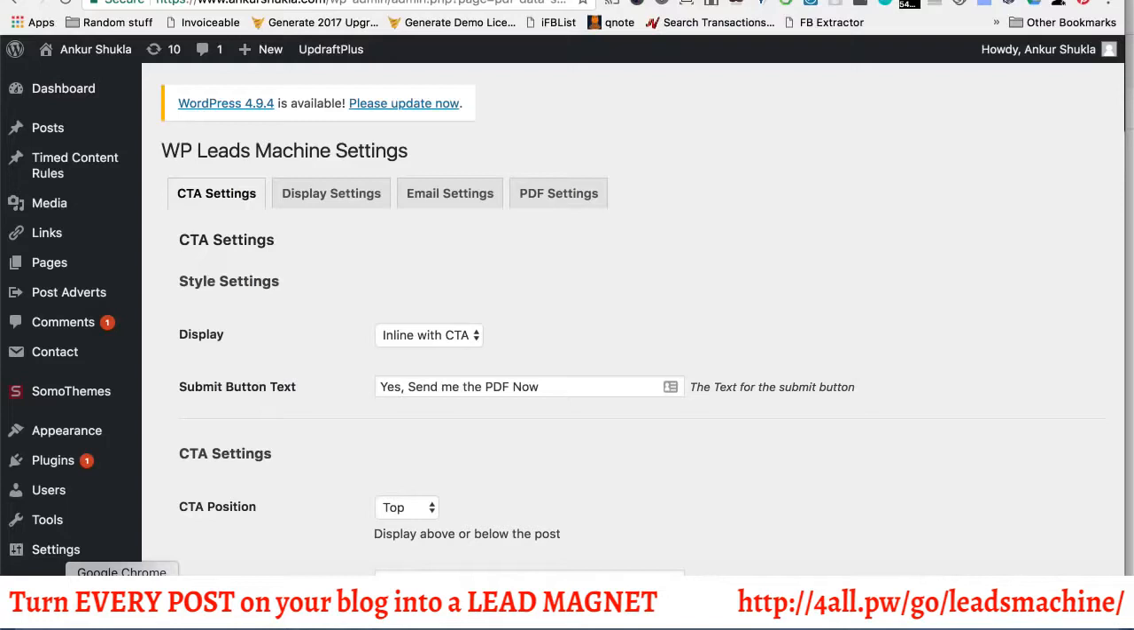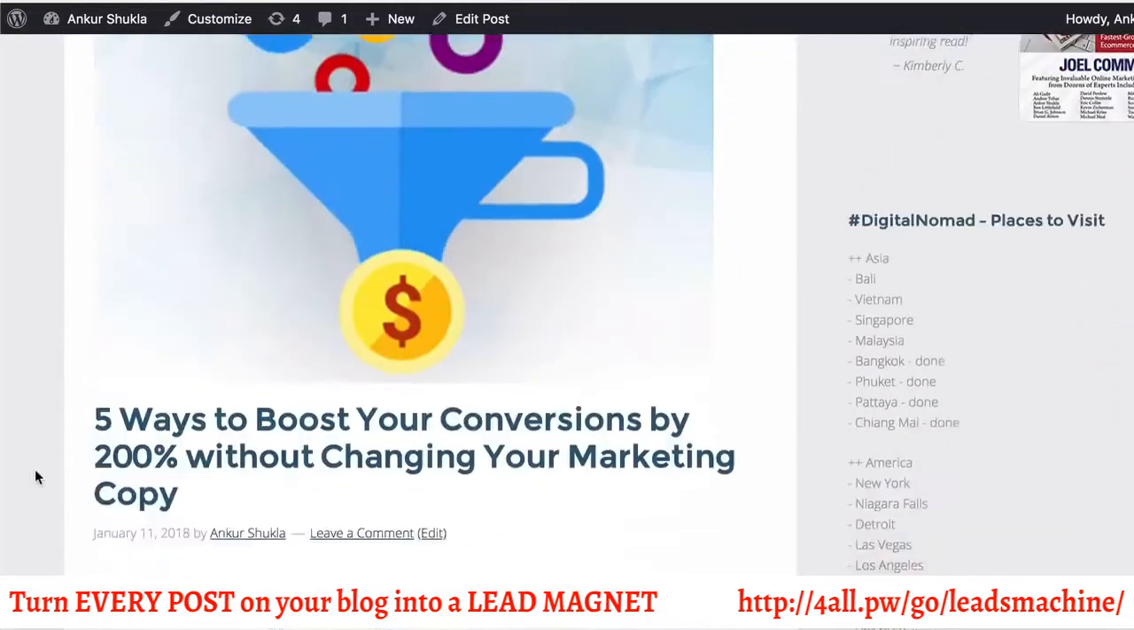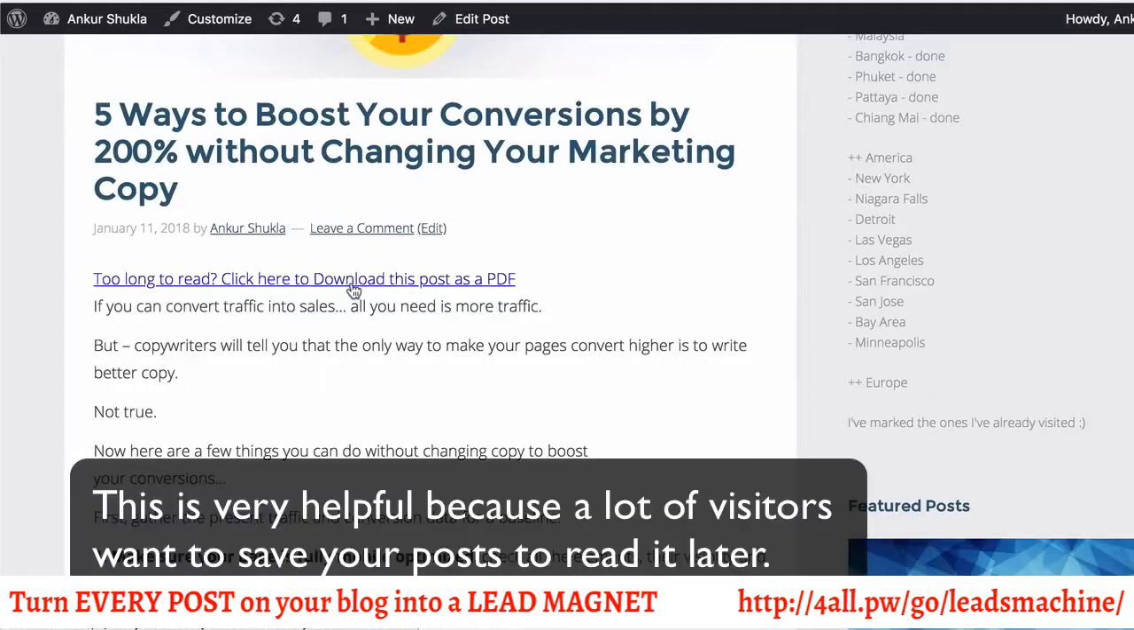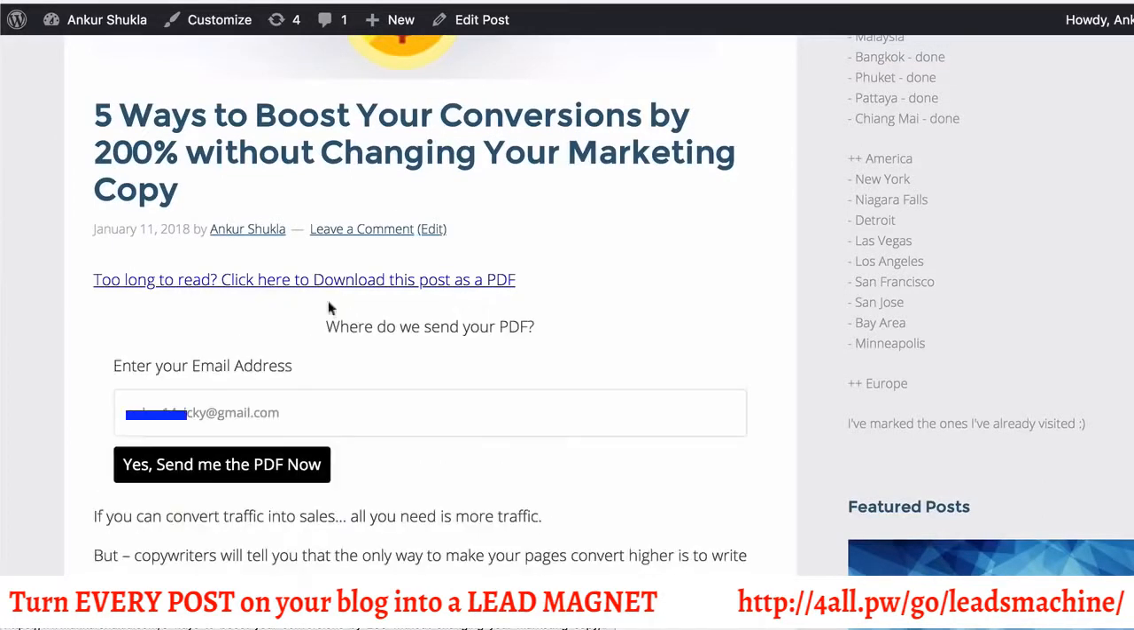Once you install and set up the Leads Machine plugin on your site, every blog post on your site becomes a list building machine. When a visitor comes to your site, he will see a link at the top or the bottom of your blog post. "Too long to read? Download this post as a PDF." Now, this is very helpful because a lot of people do want to save good content for reading it later. When they click on this link, they are asked for their email address. You see how it works?